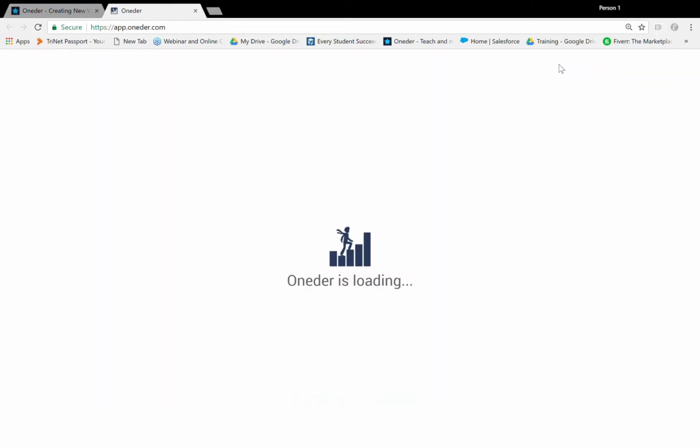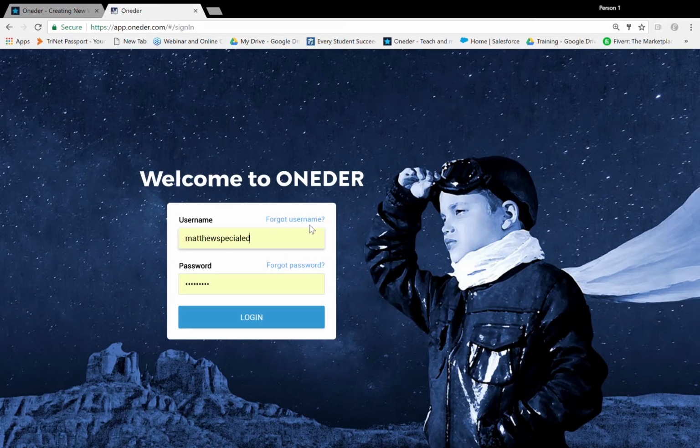First, let's log into Wonder. If you have forgotten your username or password, no worries. You can reset either of them by clicking Forgot Password or Forgot Username. This will send a link to your email that will allow you to reset either your password or your username. Check your spam folder if you don't see the link in your email.